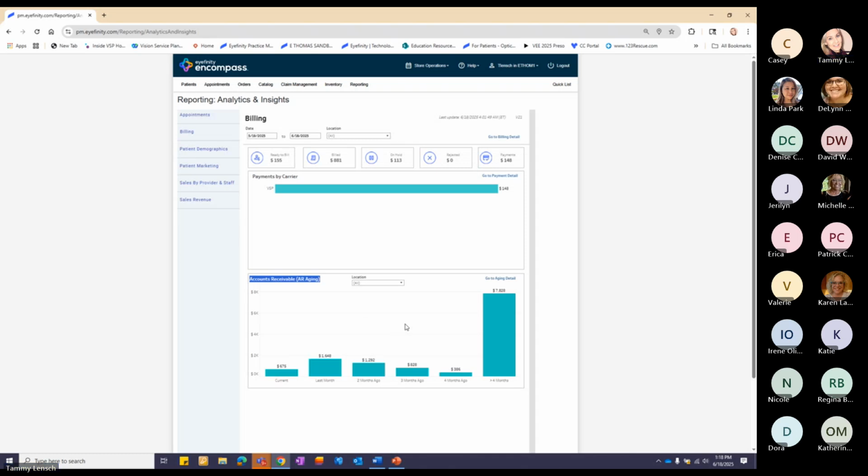Okay, so notice each section has its own go-to detail. Go to billing detail for the billing section, go to payment detail for the payment section, go to the aging detail for the aging. So 3 different types of reporting that you can run on this one billing section. So the first one I'm going to click on is this go to billing detail.